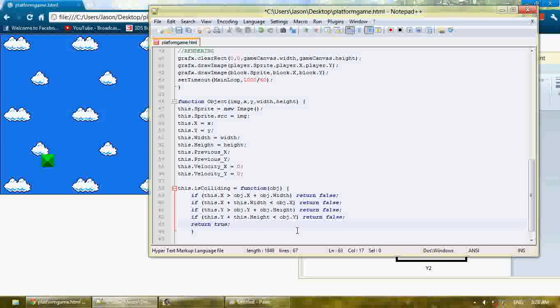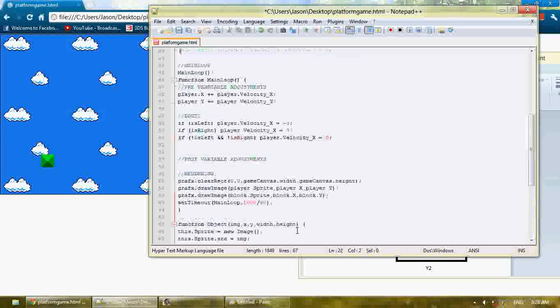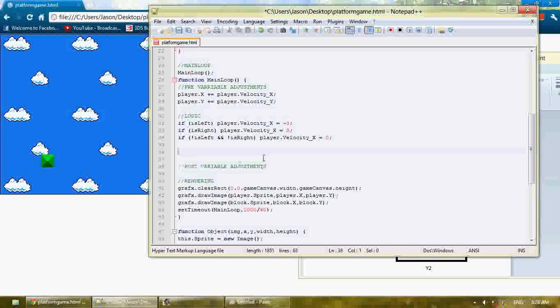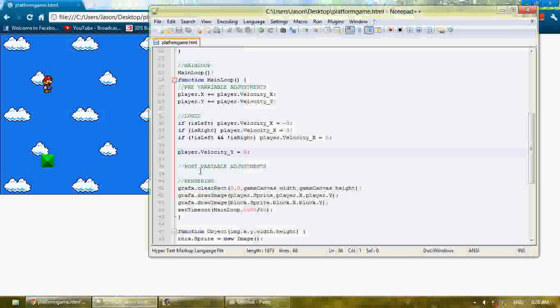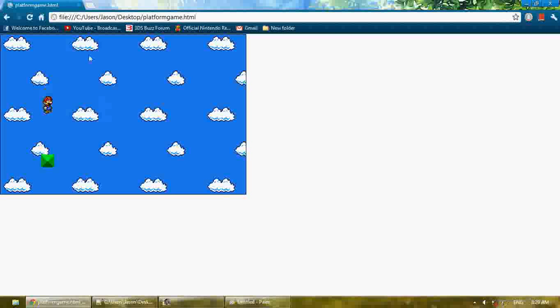Now what we want to do is up here, if we just say under logic, player.velocity y equals 0, then he's just going to stop right when it starts. We're going to say if player.isColliding and then with the block. Now let's run this. Now as you can see, he stops when he hits the block just fine.